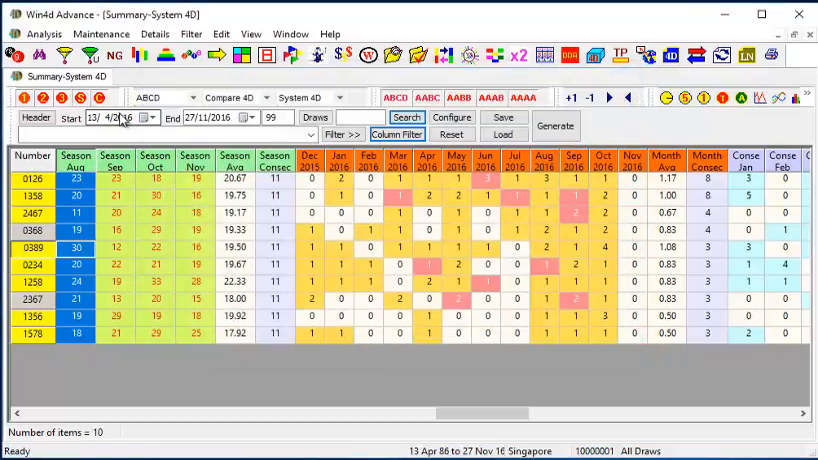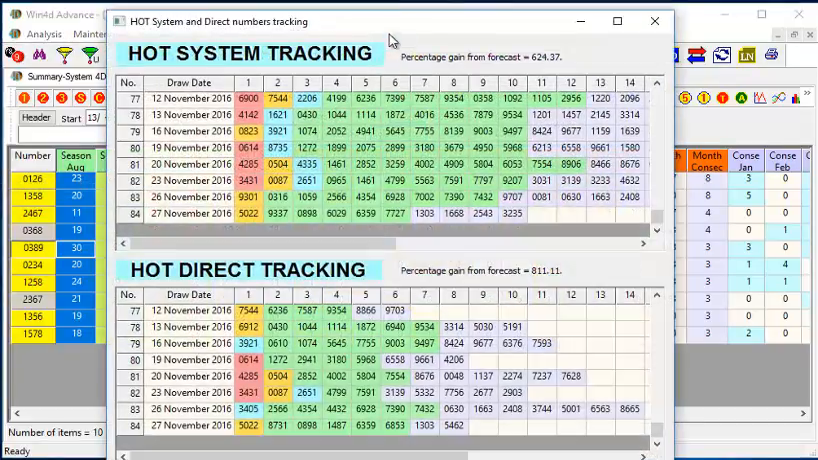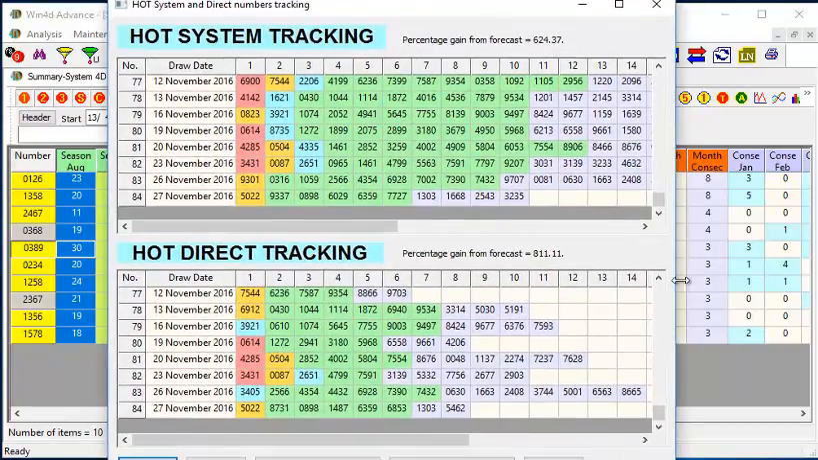And let's take a look at our hot system forecast. You can see that we have a very good result so far. As far as the hot system is concerned, for the past 8 draws, we achieved 1, 2, 3, 4, 5 out of 8 draws. Even for direct number, 1, 2, 3 times out of 8 draws, and we do have a lot of second prize and third prize as well.